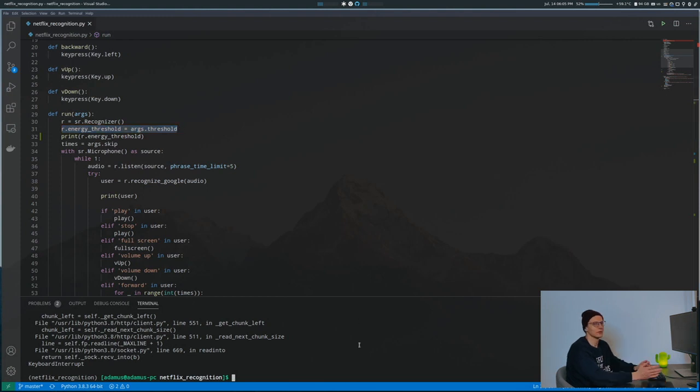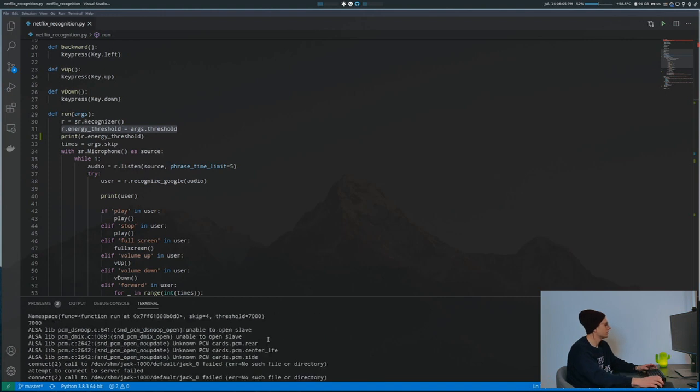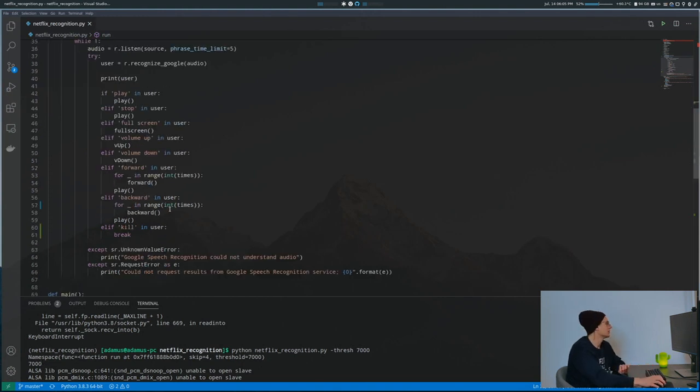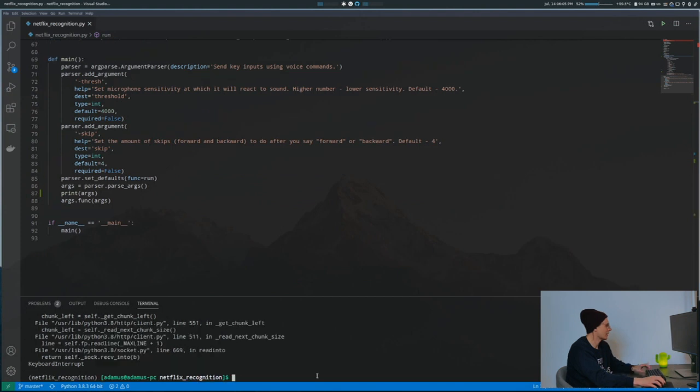So if I run my script again, but now with the argument of thresh, and I set it to, let's say, 7000, we can see that skip is remaining at 4, but threshold is set to 7000, and actually the energy threshold here is set to 7000 as well. So yeah, this is what it does, and now on how to use it.